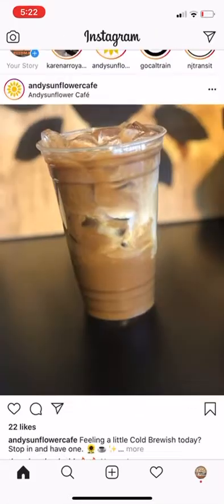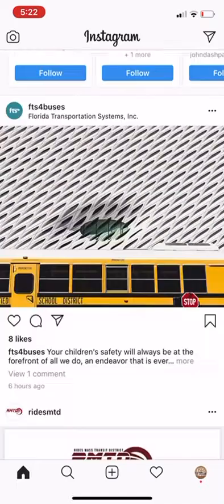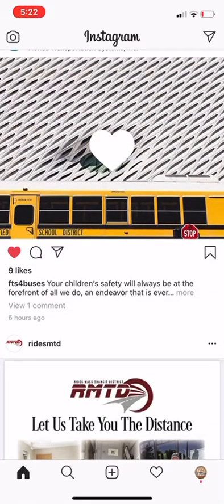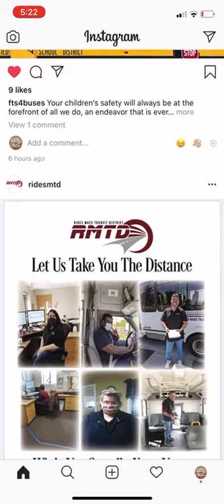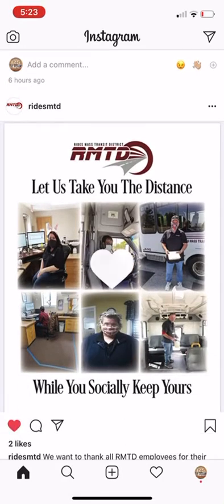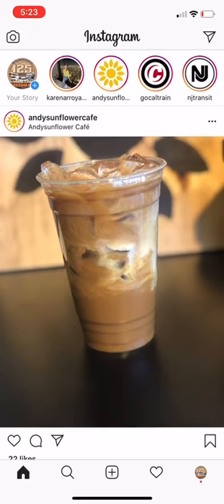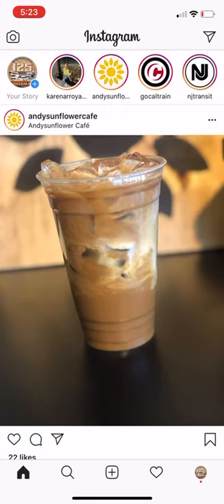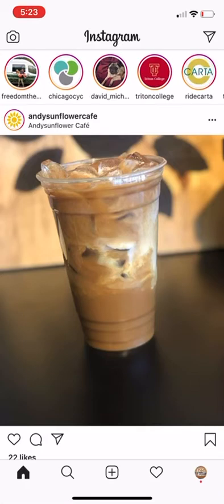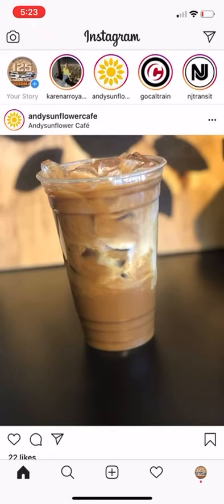So back on my homepage, again, you certainly want to spend some time looking through your newsfeed, engaging with some of these posts, right? Hitting that heart or maybe commenting on something. On the very top, you'll see accounts with sort of a multicolor effect circled around their photo. So you can see Karen, Andy Sunflower, Go Caltrain, NJ Transit. Those are stories that are taking place. So I can scroll to the right and I can see all of these accounts that have posted stories.